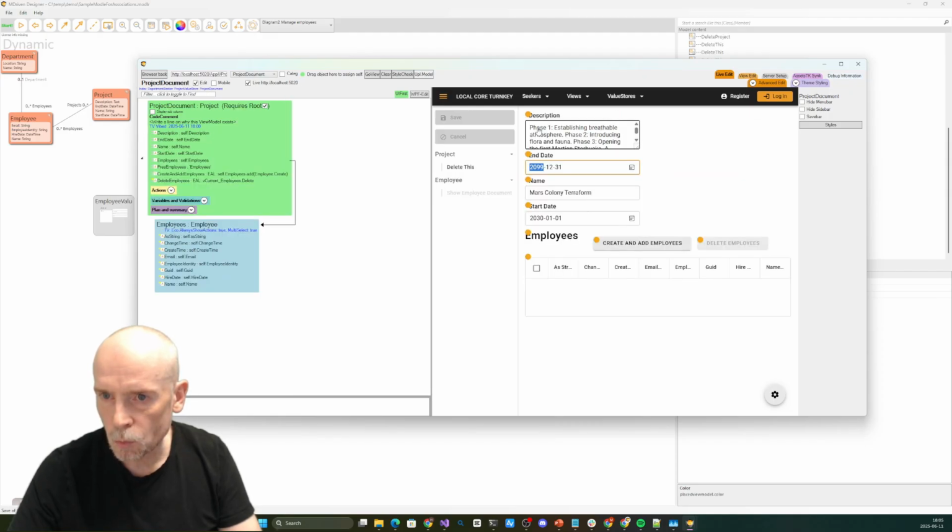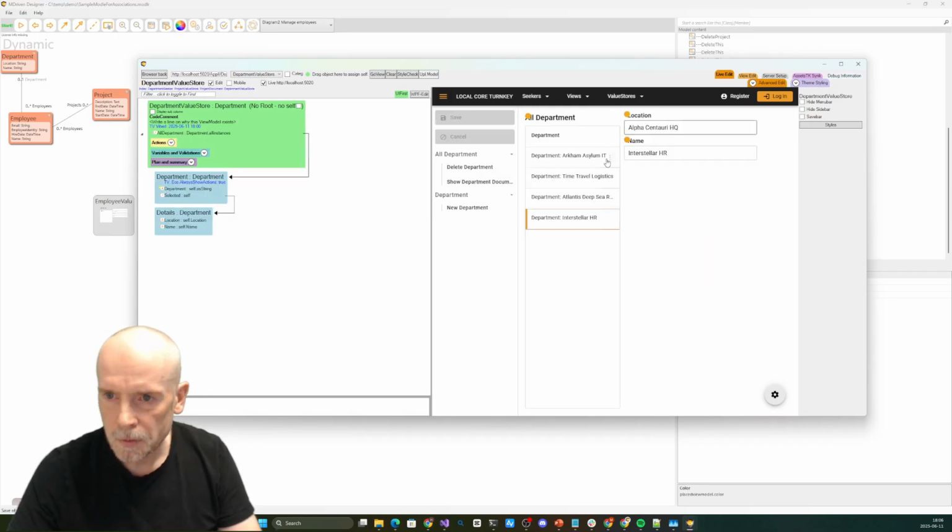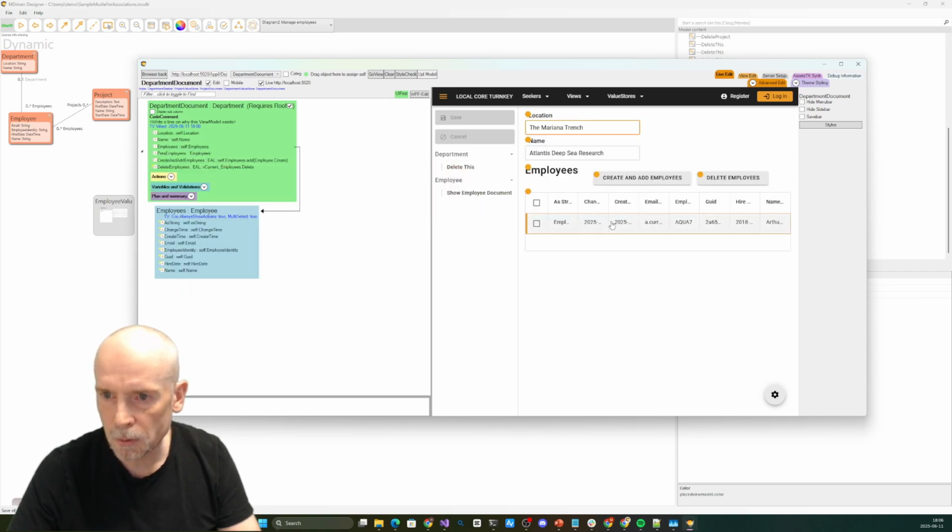So in phase 1 of this project, that's called the Marsh Colony Terraform, there aren't any employees added to this. It might have gotten confused by the multilink. So that's something for us to check going forward. But let's see the department value store, if there are any employees on this department anyway.